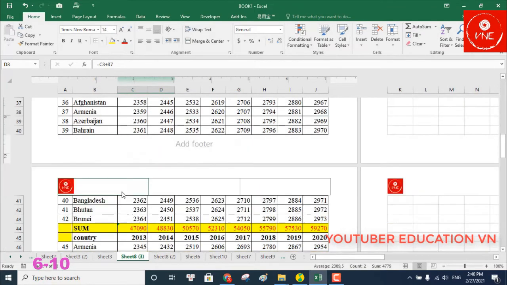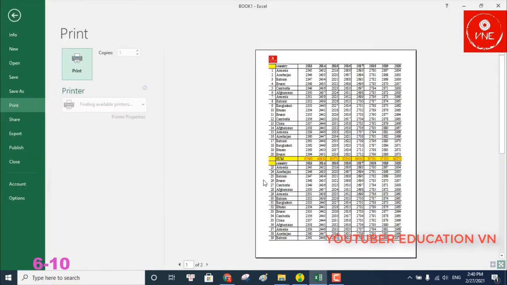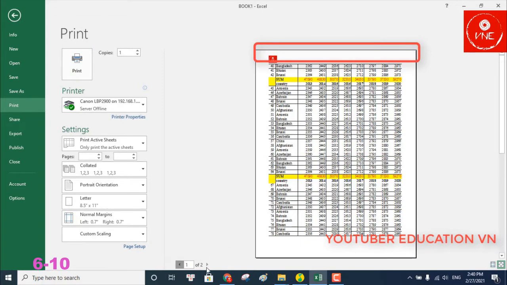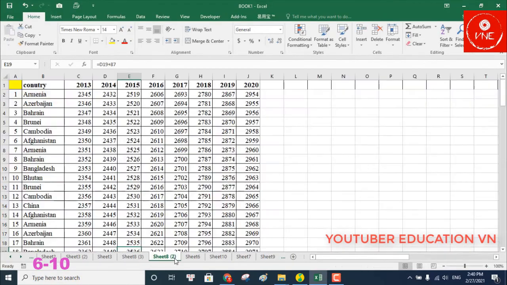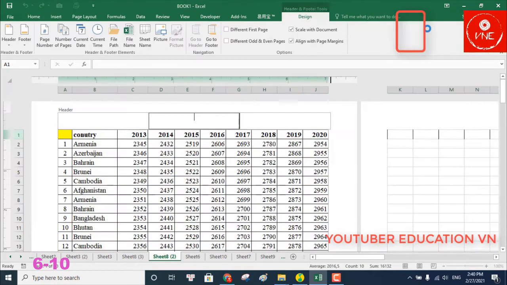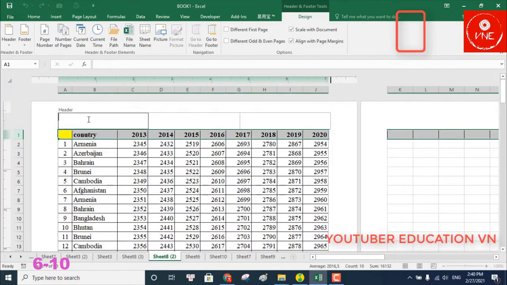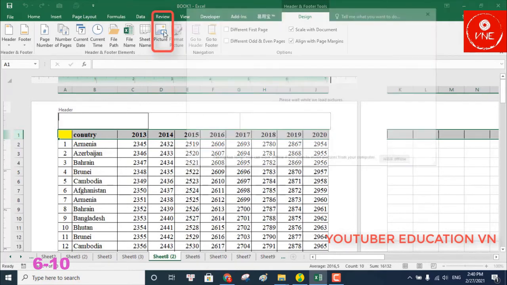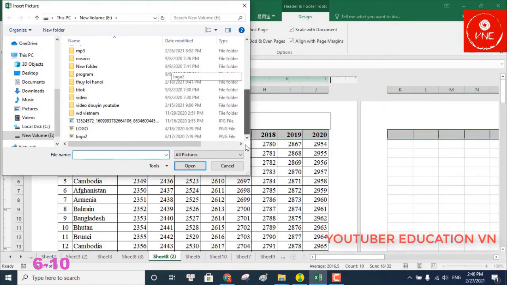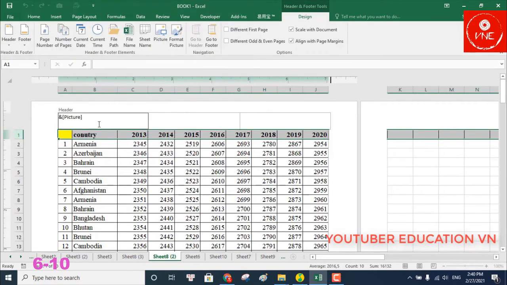You want to create a logo in the Excel sheet. Insert header and footer. In the design section, select the path to the picture you want to insert. Once inserted, this logo image will run from the first page to the last page of the Excel sheet.